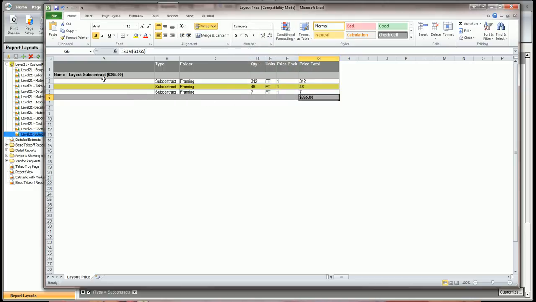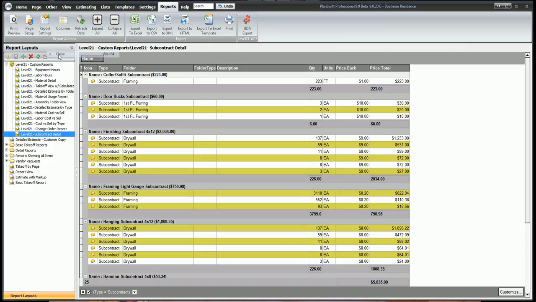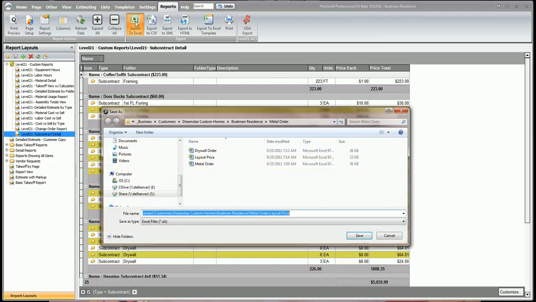Okay. Save. And close. And now export again. Export it again. And let's call this framing. Or let's do the furring. I usually do the framing and furring all together. Same people do it. Framing price.